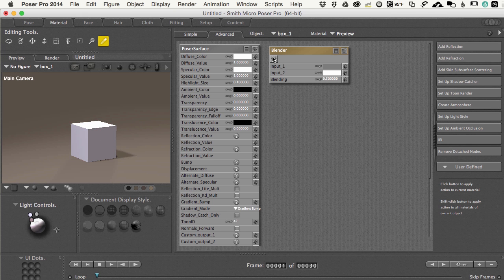Nothing really changes here. I need to plug this into the diffuse color. And we see everything go uniformly gray. What this 0.5 means is that it's taking half of one and half of the other and putting them together on the object. I don't want to do that. I want it to be darker on the bottom than the top. So what I need to do is control this blending. Well, how do I do that?